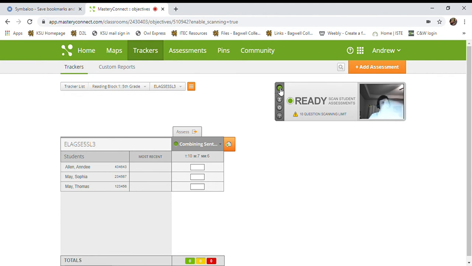It does say combining sentences, Andy Allen. It has her ID number on it. Things like that. You'll see it as I get it closer. And it just calculates it real quick. Scan, scan, scan. Well, it worked the first time.